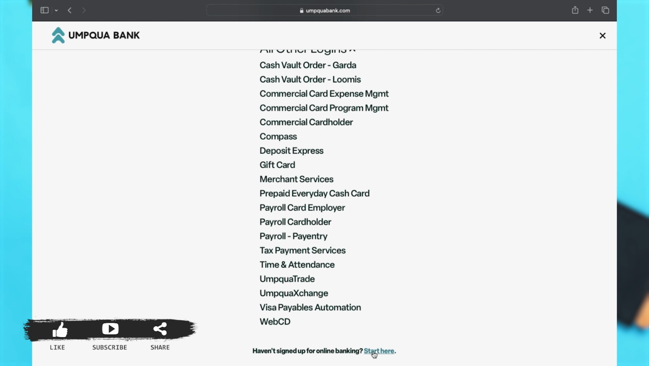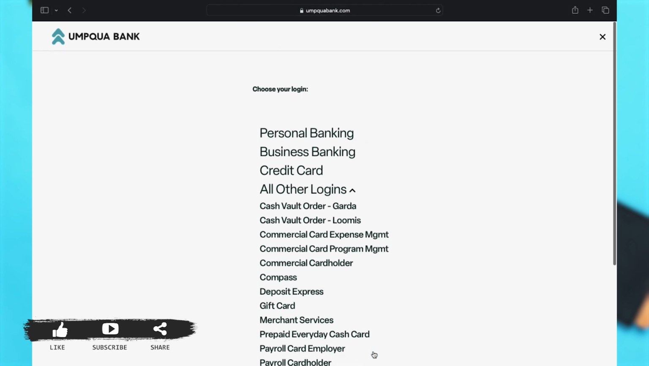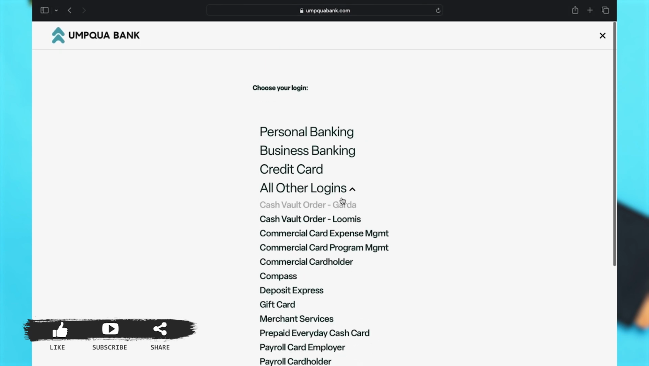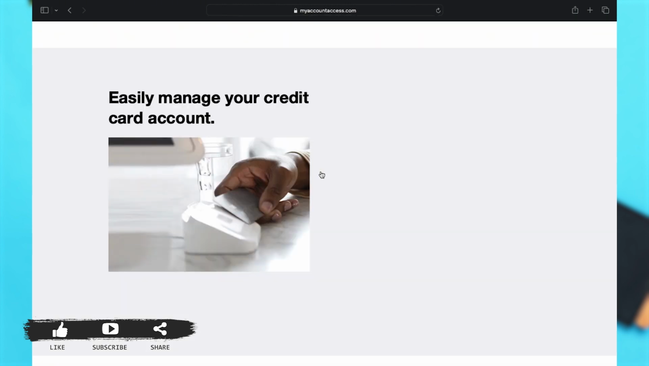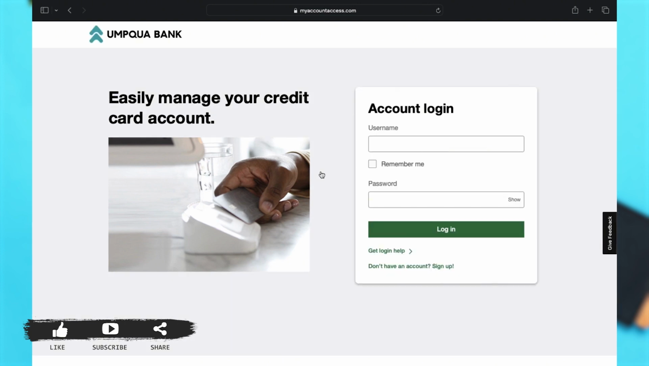Now, to log into your credit card, you will have to scroll up and then click on the credit card option. Once you do so, it will take you to the login portal to log into your credit card online. Here, you'll have to enter your username and password by entering your username in the first text box.